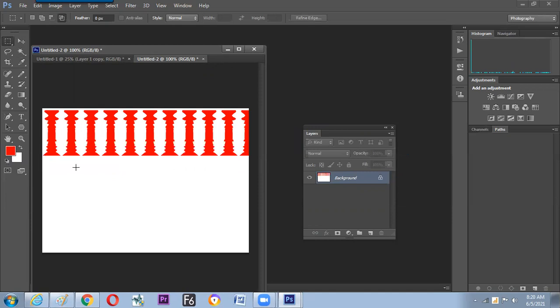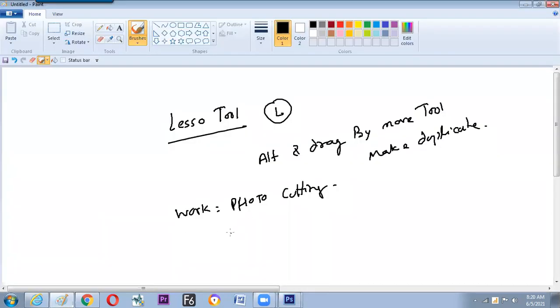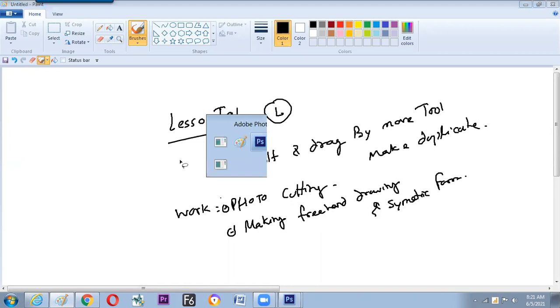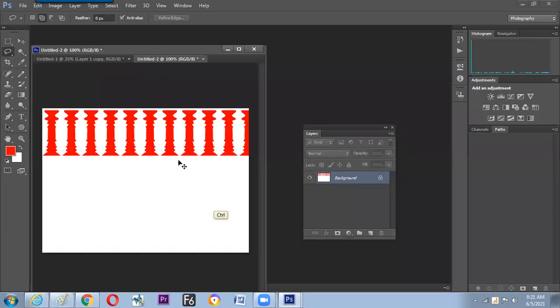So we have seen now how to make a symmetrical design with the same tool, lasso. So we have used the same tool in two different manners, making freehand drawing and symmetric form. Is it okay? And the next.